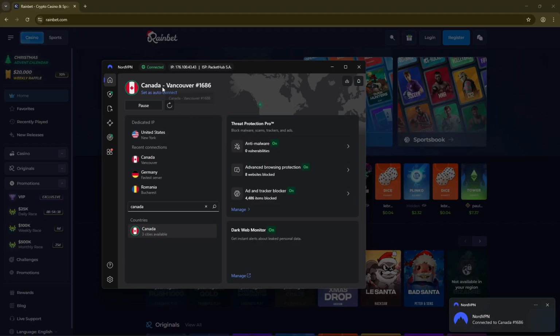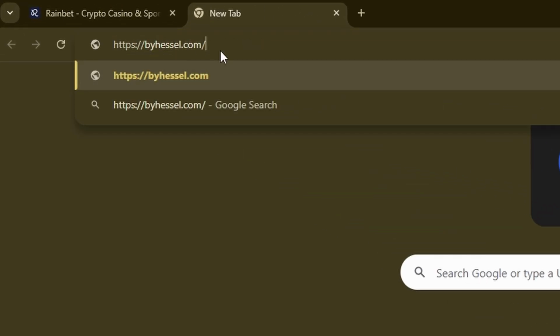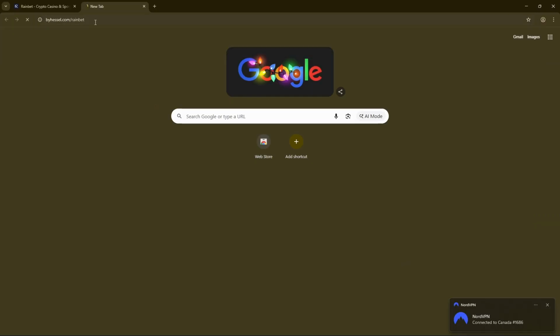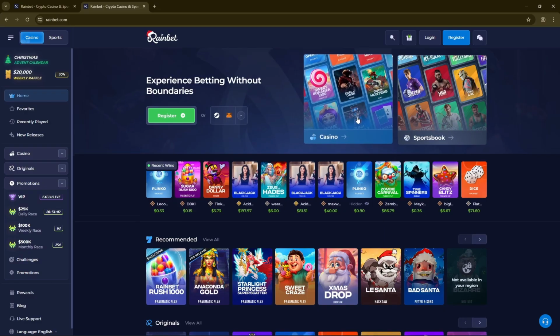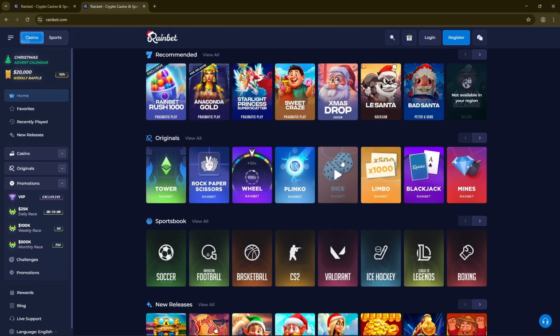What I like to do is open up a new tab and then type in buyinstall.com/Rainbet and hit enter. This is now going to bring you back to Rainbet just like that. And we need to click verify. Now, as we can see, the pop-up is gone and we can actually scroll through the site and play these games.